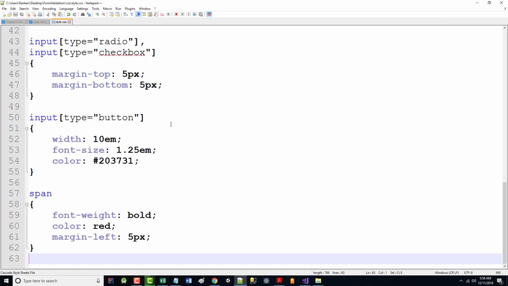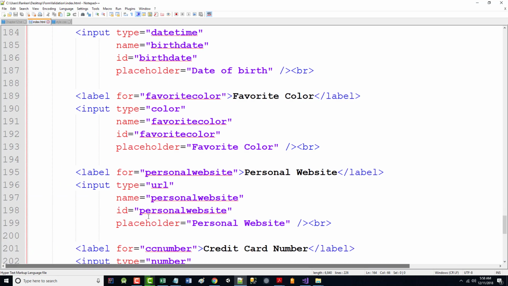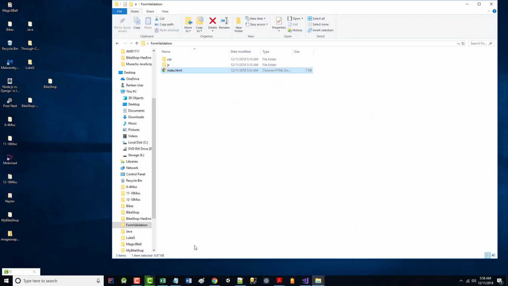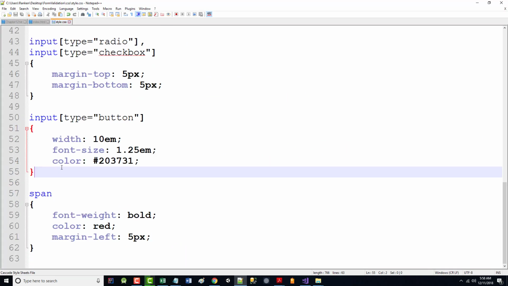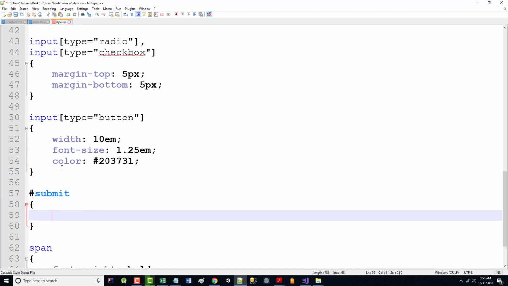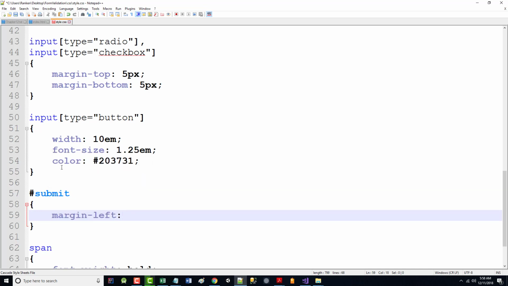So for instance, I could come in here and I could take my button. Hopefully I'm not going to make a fool out of myself here. But I can take my button, my submit. It's got an ID of submit, which would make sense. And I can give it a margin left of, let's try 8 ems. I have no clue.